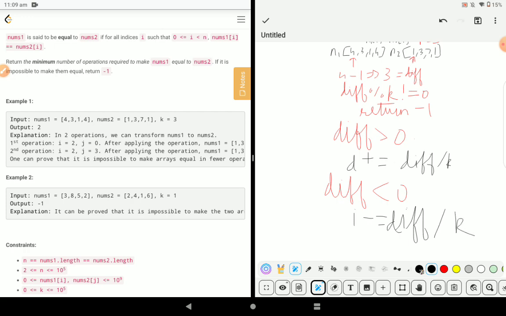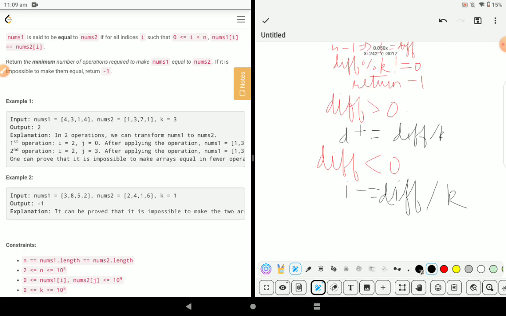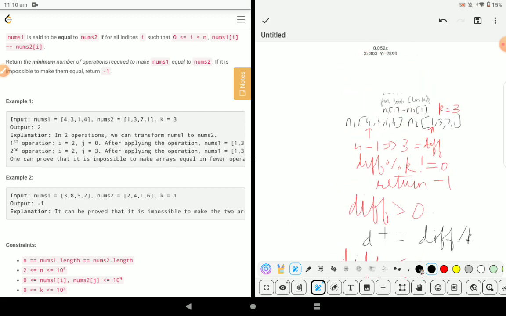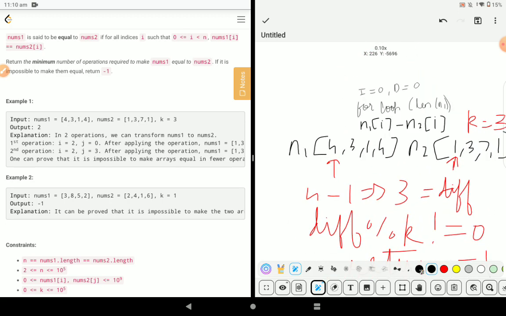So this is basically what we have to do in this question, and we have to check at last if our increase is equal to decrease. If it is so, we will return increase. So according to the problem statement, let's discuss it with the example. It will be easier for you to understand.